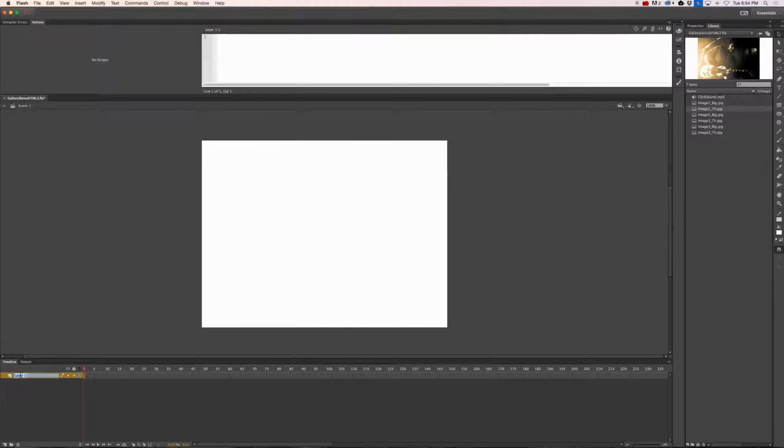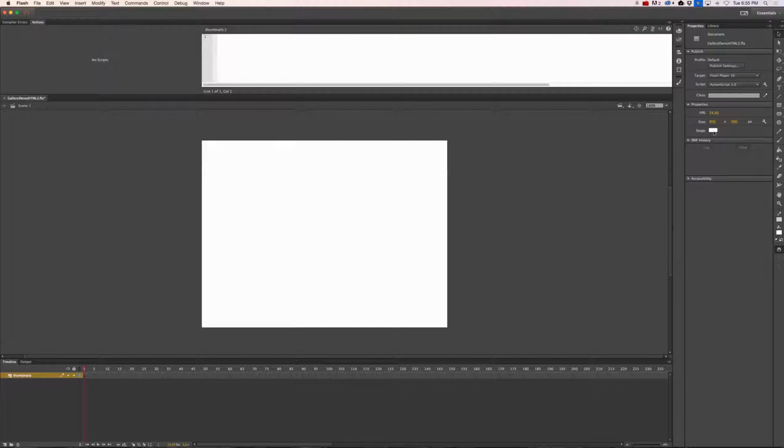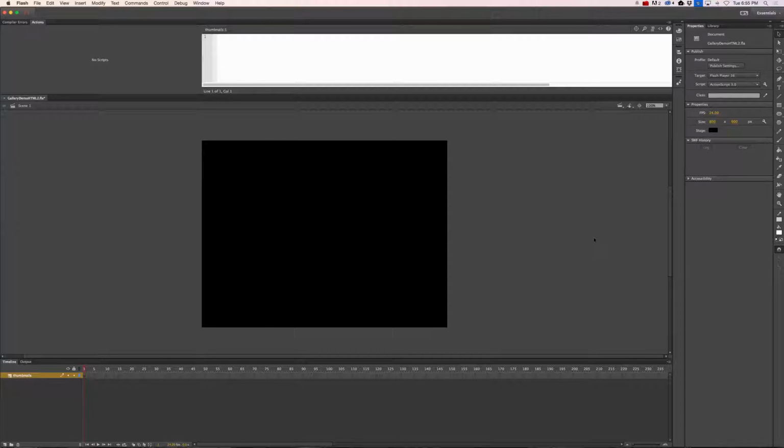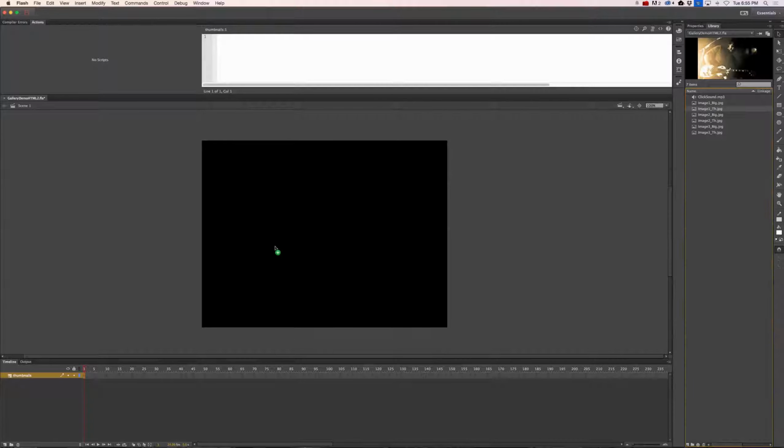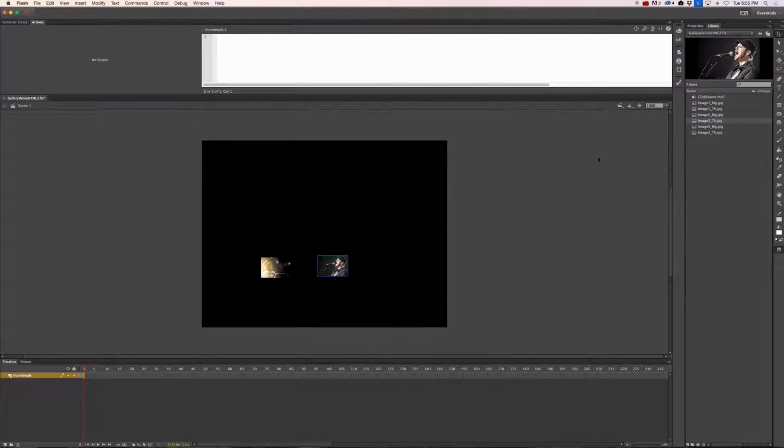The first thing I'm going to do is make a layer for my thumbnails, so I'll call this thumbnails. Actually, first I'm going to change the color because I'd like a black background. So hit properties and black. There we go. So I have a thumbnails layer. I'm going to go to my library and drag out these thumbnail images. Just align them a little bit here. I'm not going to be too perfect just because we'll move along with the demo. So I have some thumbnail images here.